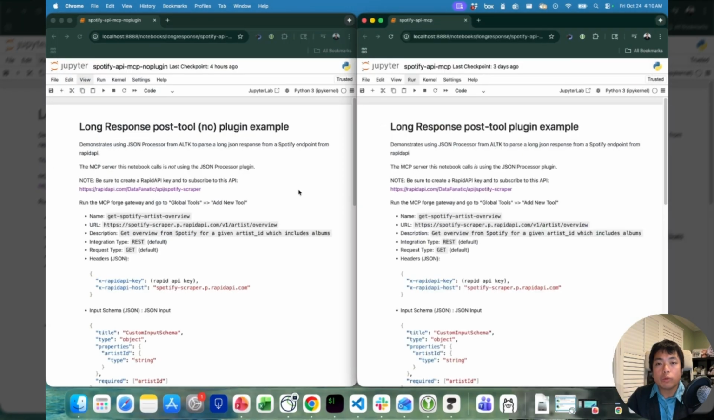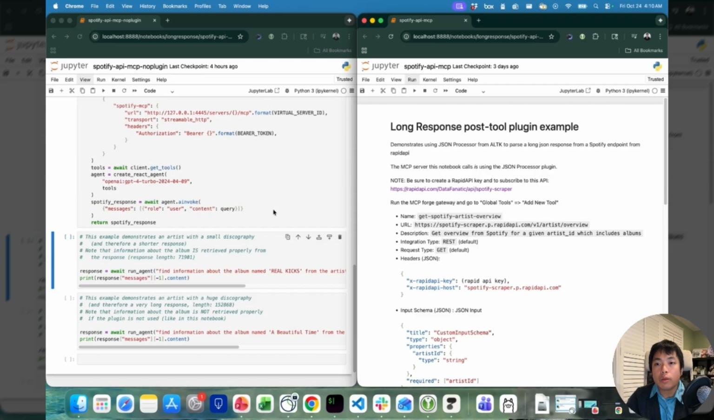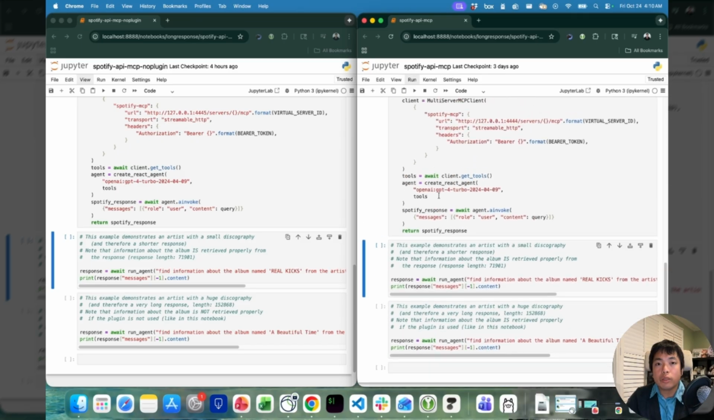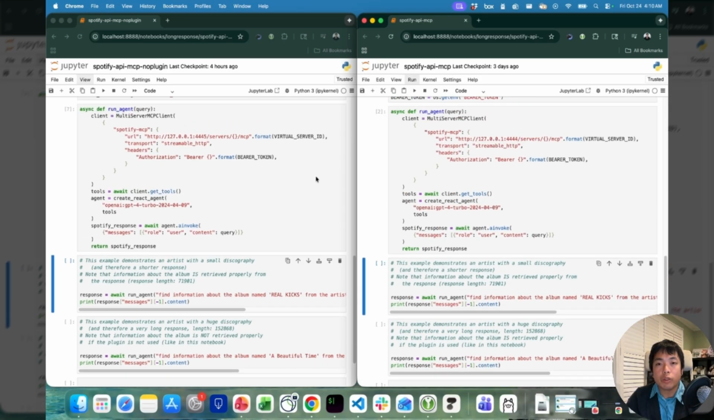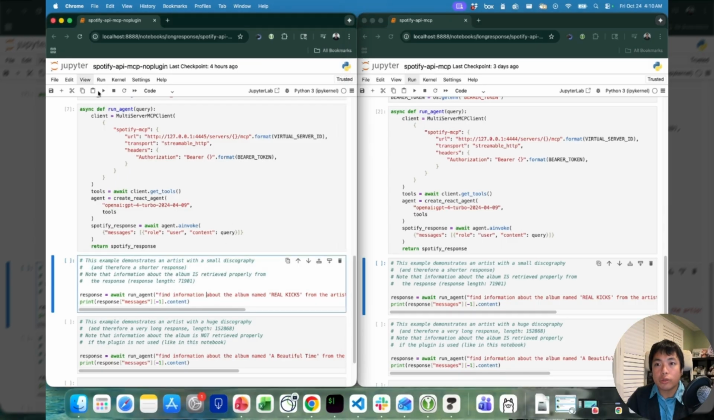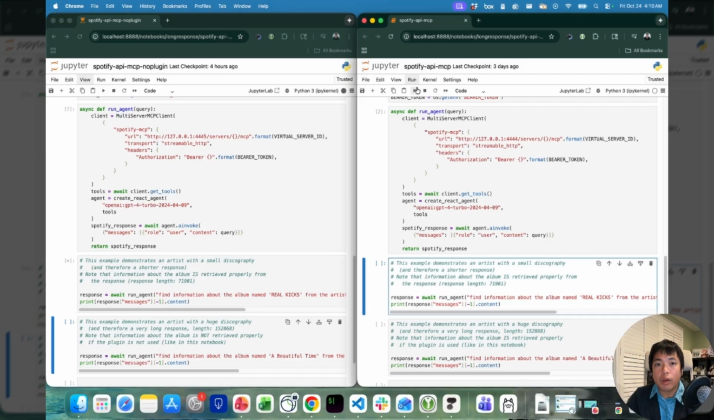And then what we're going to do is we're going to show two examples. On the left, this notebook will call the MCP server that does not have the ALTK's JSON processor plugin enabled. And on the right, this notebook will call a server that does have this plugin enabled. And so let's see the difference. So let's scroll down a little bit. We're going to see that both these notebooks have very similar agents. All it does is it calls one tool that calls the MCP server that we're interested in, and that's about it. So what we're going to do is we're going to ask this agent to find a particular album from that long response about the artist.